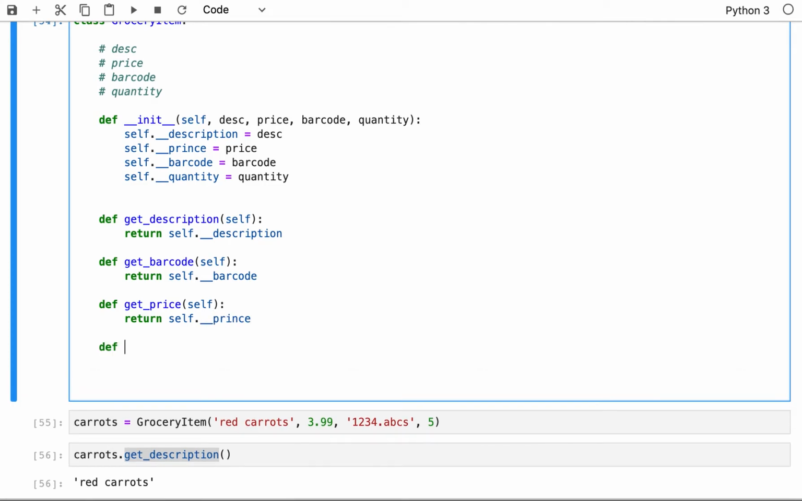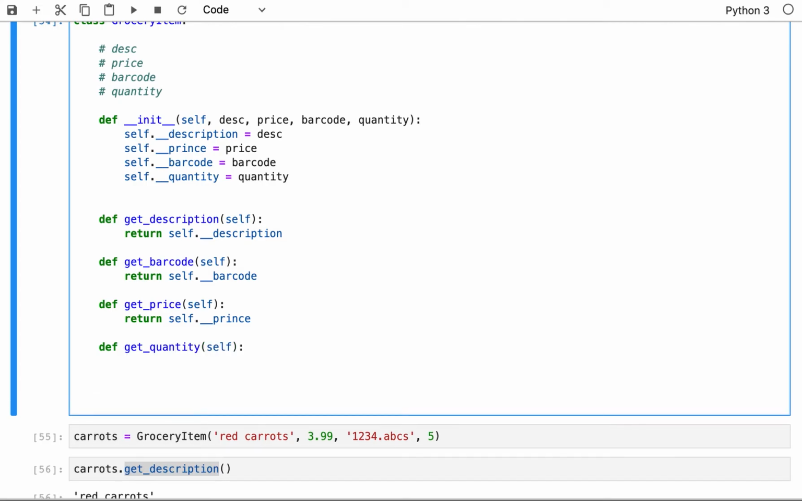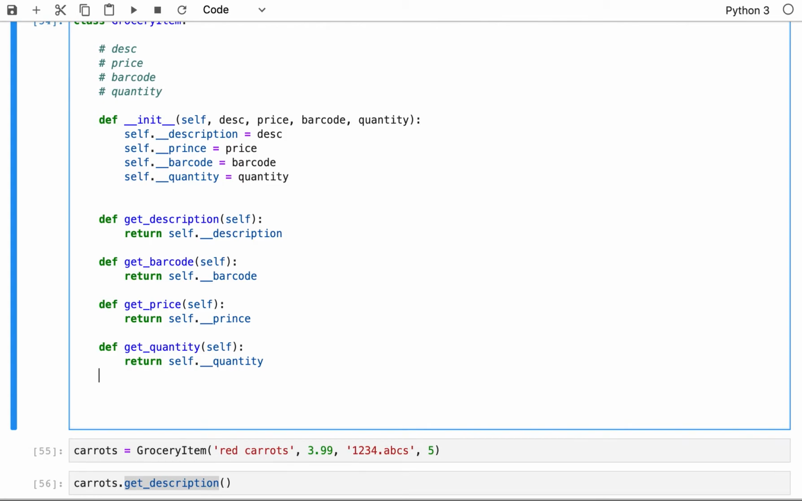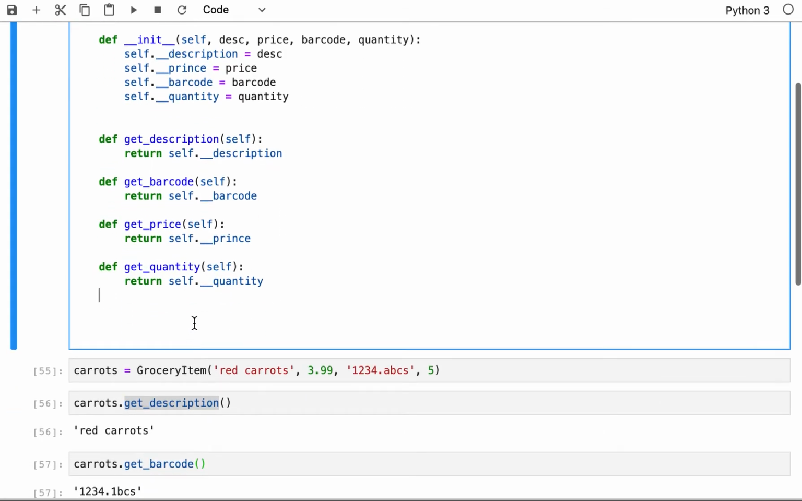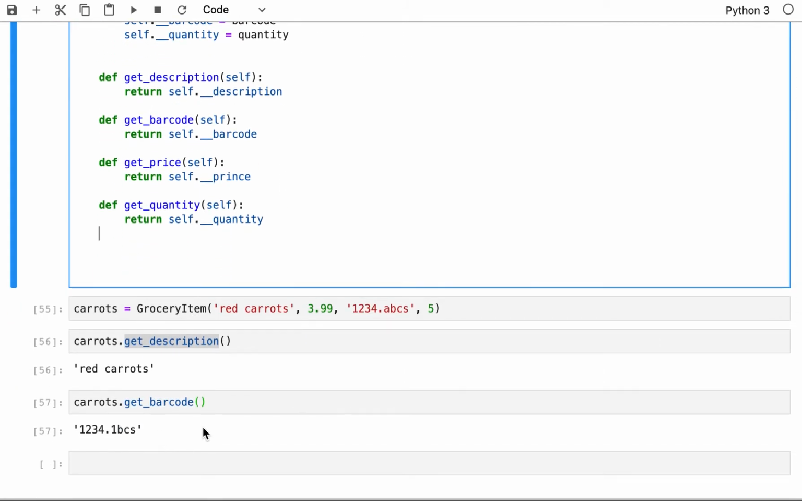And I'm going to define another function that's called get quantity, like that, and it's going to take the self, and I'm going to return self.__quantity, like this. So now I'm able to get the price and the quantity and everything else.